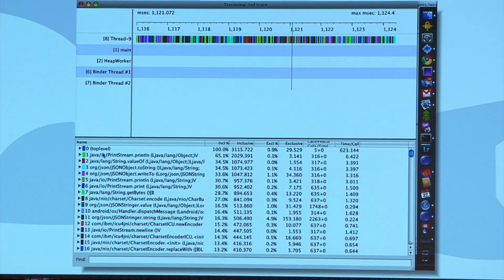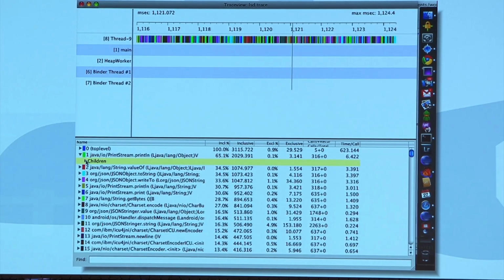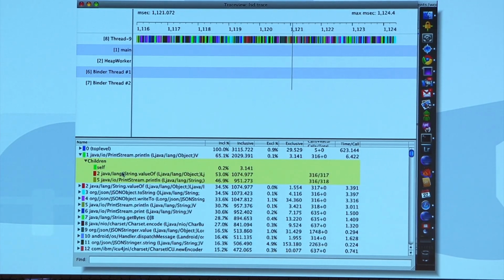So all the time is in the print. My first thought is, oh, that means that writing to the SD card must be slow, and that's why my program is slow. So let's investigate that. You click on this, and you can see what its children are. And we see that about half the time is doing the actual println call.